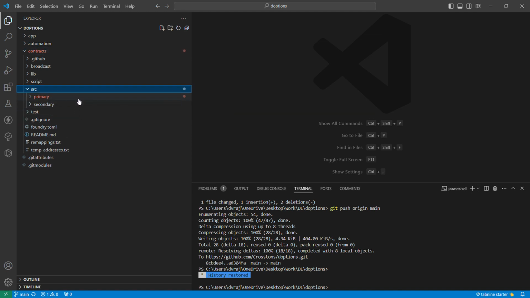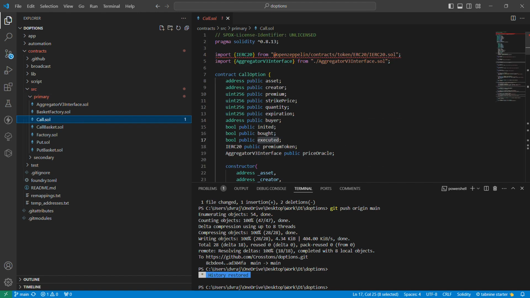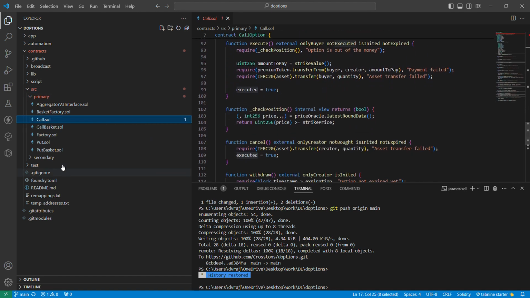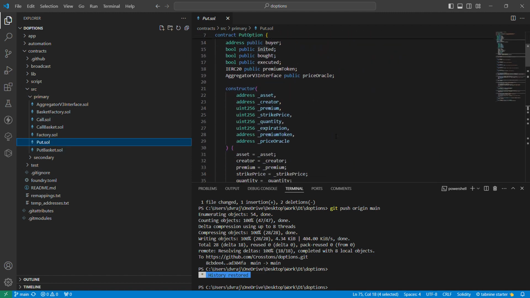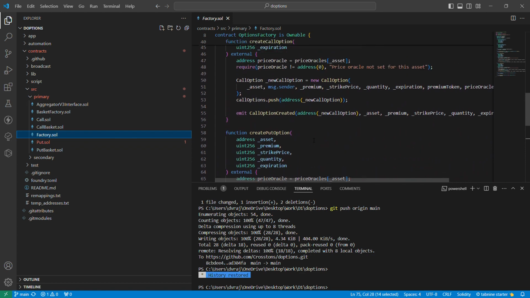Contracts are bifurcated into two folders: primary and secondary. Primary contracts simply take care of the initial writing of a contract and the initial selling of it. So as you can see, there is call.sol, which takes care of all the logic implemented in the call option. Similarly, there is a put.sol, and there's the factory for it, which handles the creation of call option and put option.